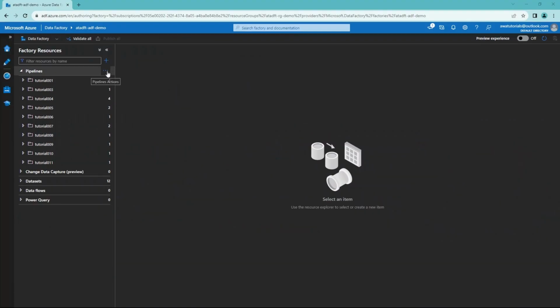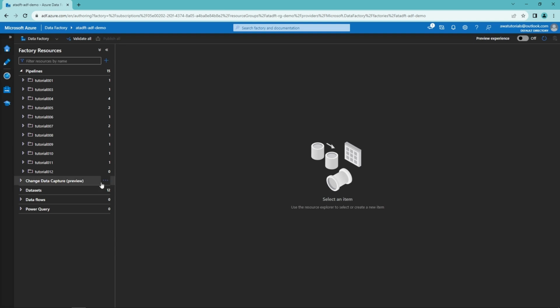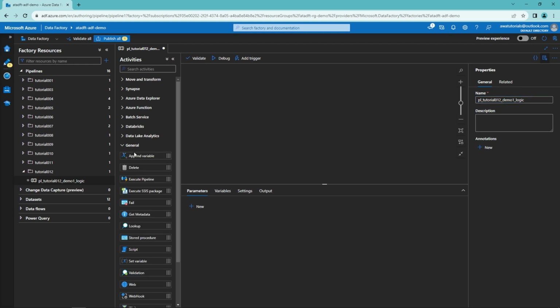Now we are in the Data Factory. Let's start by first creating a new folder for our tutorial 12. And then let's create our first pipeline in this folder. Let's call this pipeline PL tutorial 12 demo 1 logic. And now let's add a set variable activity to this pipeline. And let's call this activity set pipeline return values.